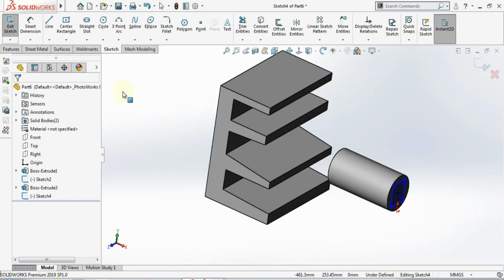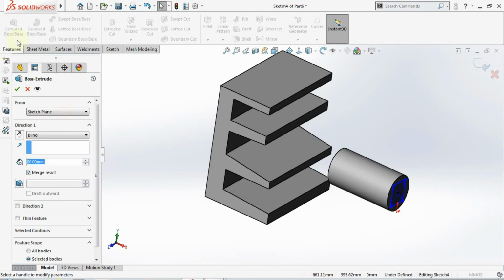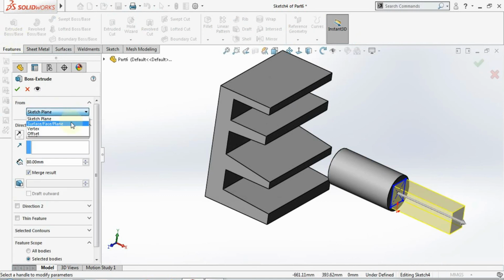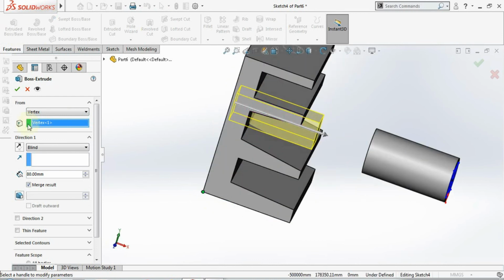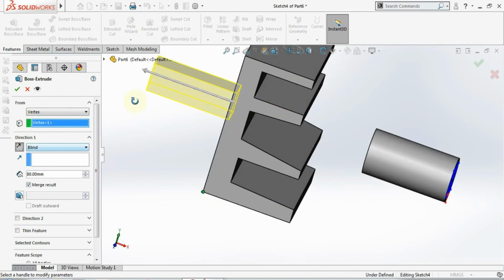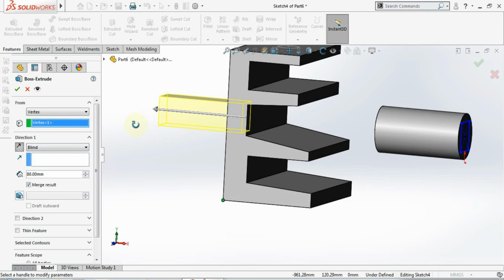Here in extrude you had the option from position, you had the option surface. So what you can do here, like now you can see you can choose the vertex also. Like my sketch is there but I want to extrude it from this part. Like this is the vertex, I want to extrude it from there itself. Just reverse it. Now you can see this is what is called from vertex.